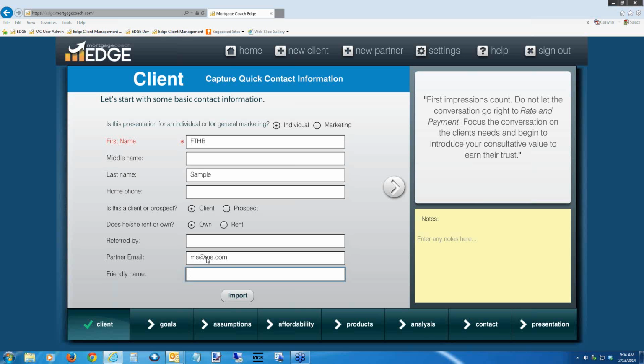When you enter a partner email, on the last screen of the presentation, you're going to be given the option to check a box to have your partner automatically get notified when the presentation is viewed, just like you do. So if you don't have a partner email in here, you will not get that checkbox, so just keep that in mind. Now, friendly name: if this is a marketing report, I wouldn't put a friendly name, but since it's not a marketing report, and I've just got a borrower name here, I'd probably want to indicate what type of report this is. So for instance, this is a move-up buyer presentation.